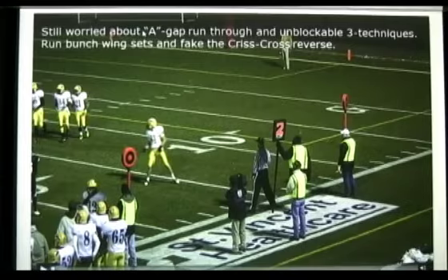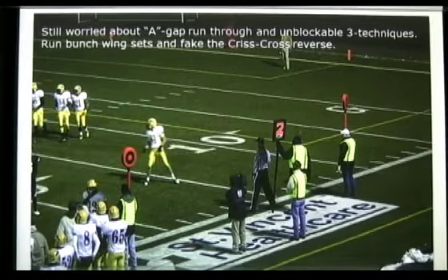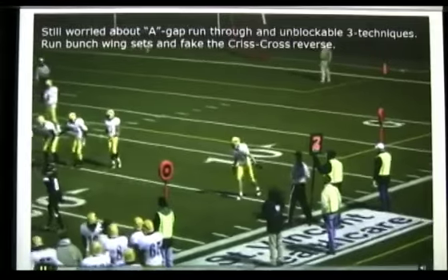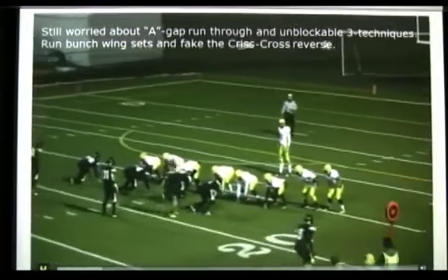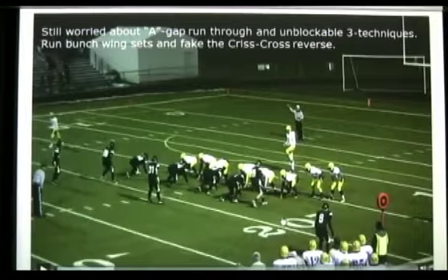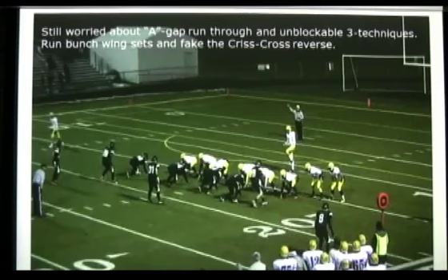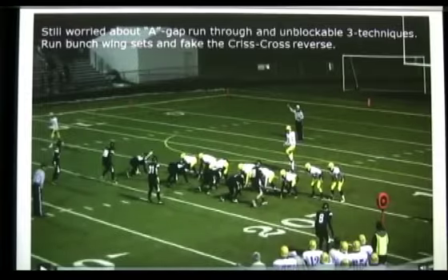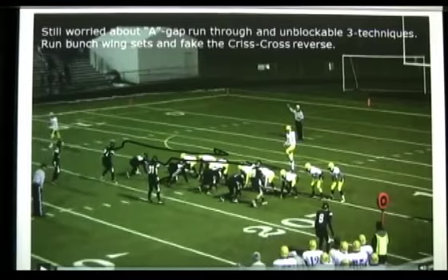All right, so you're still worried about the A-gap run through and unblocked 3 techniques. We like running this bunch set, and we're going to fake the crisscross reverse. This team likes to run the smash blitz. We talked about smash blitz beaters in the first video. Real quick, with the smash blitz, we get the 5 technique to slant across, the will to cheat out here, and the Mike to just really blow up the play.